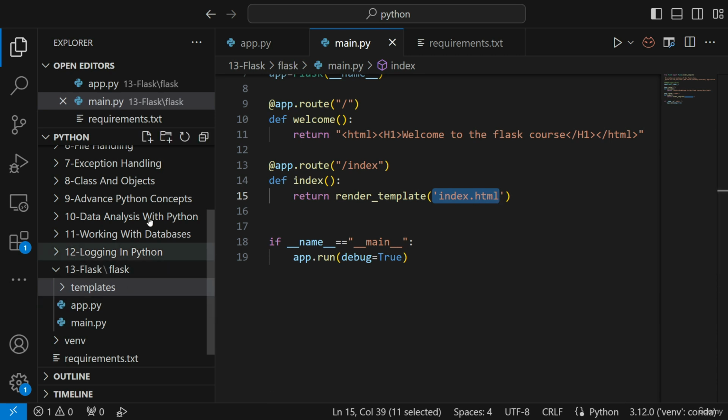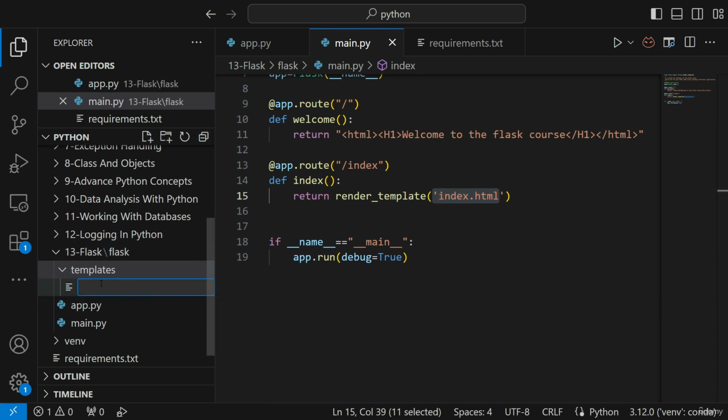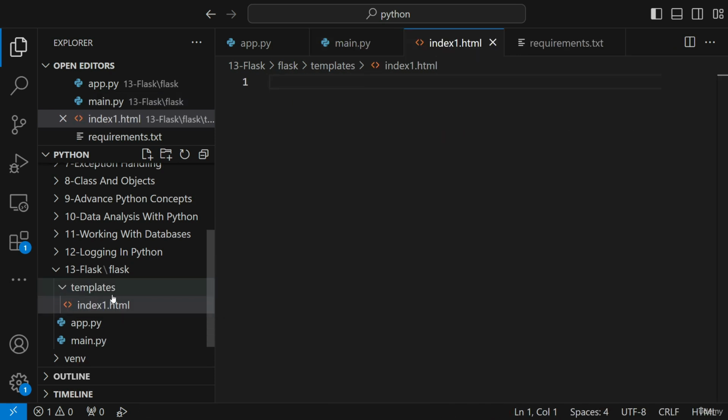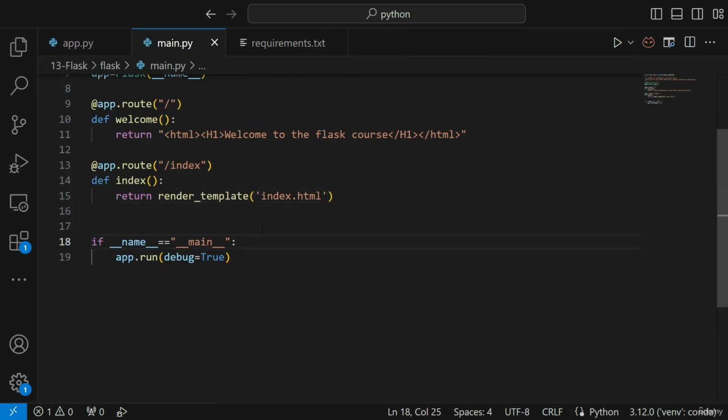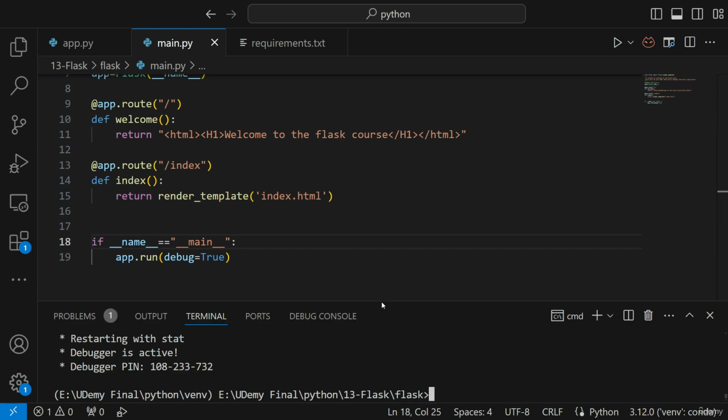So now if I go ahead and create a file like the index.html page, right now let's name it index1. I just want to show you what kind of error we will get if it does not find this particular HTML page. So let me quickly execute this again.